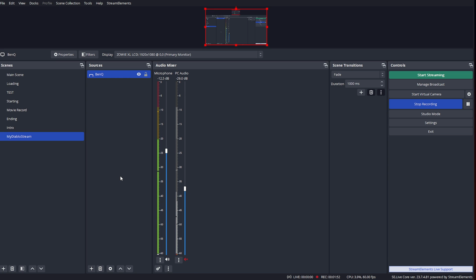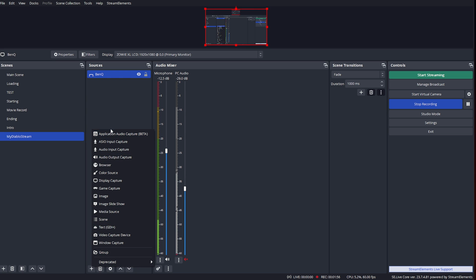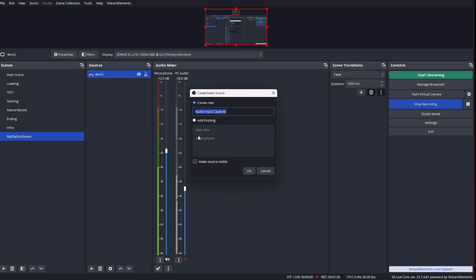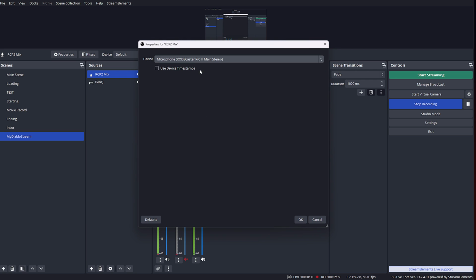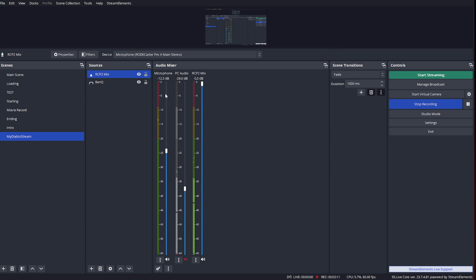Let's add our main mix from our RodeCaster Pro 2. So we need an audio input capture. And I want to add a new one. We'll call it RodeCaster Pro 2 Mix. And our device is RodeCaster Pro 2 Main Stereo. And there we go. Now we can hear that already, right? So I already have the game running in the background over there. So that's why we've got audio. So we've got our RodeCaster Pro 2 mix. Let me mute that for now.